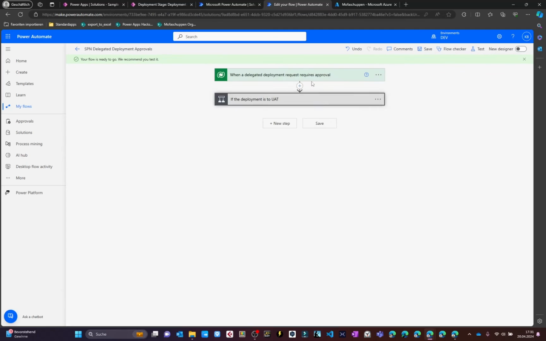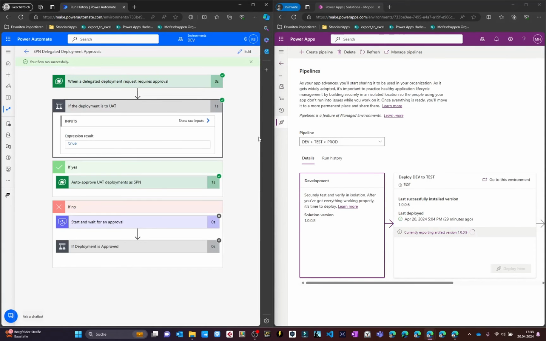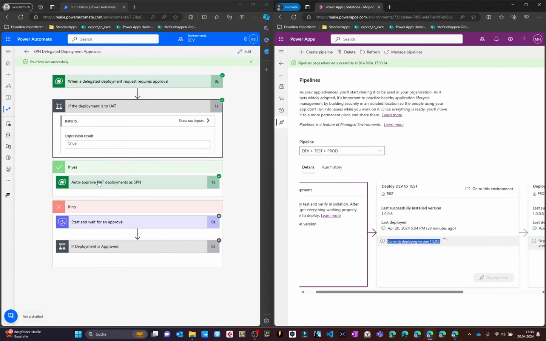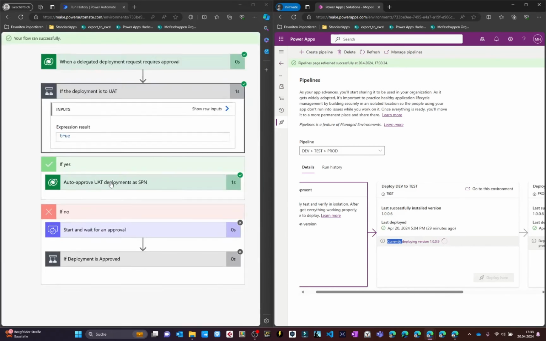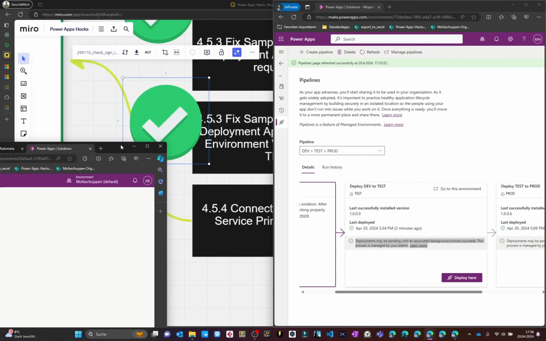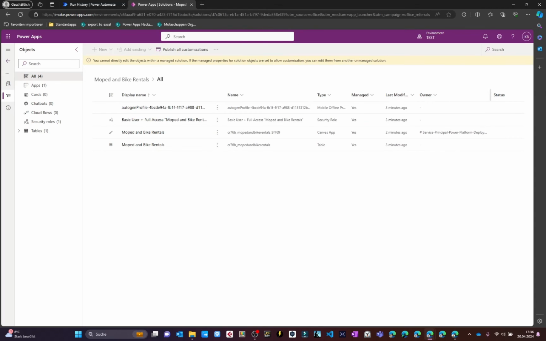So it's saved. Let's put it on test and start another deployment process. And now we can see that this flow run was successful, and we can see that it's deploying now. So we are currently deploying from our dev to test environment, and this one should be auto approved, or there should be no approval needed. So now our solution is successfully deployed, and we can take a look at our test environment, and we can see here's a new solution, and we can also see that this solution got deployed by our service principal. So not the user, not Marie, but the service principal.